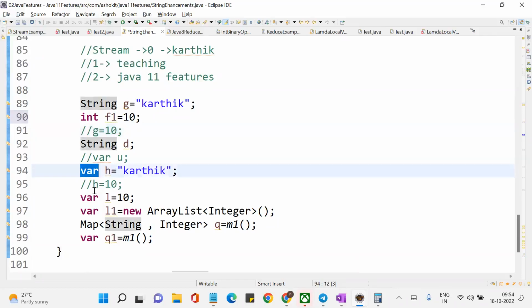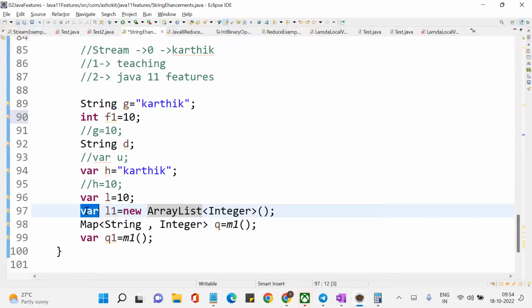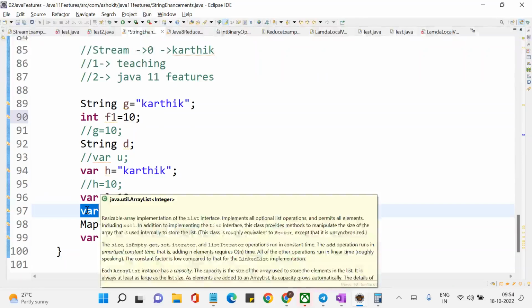Irrespective of this, see here: var h, var l. So I'm creating an array list. But generally, whenever you create an array list here, what you need to do? List<Integer> L1 = new ArrayList. But am I mentioning the list? No, I'm mentioning the var.